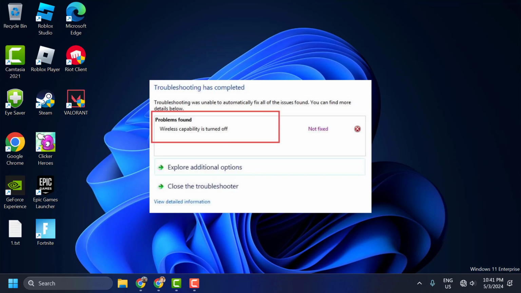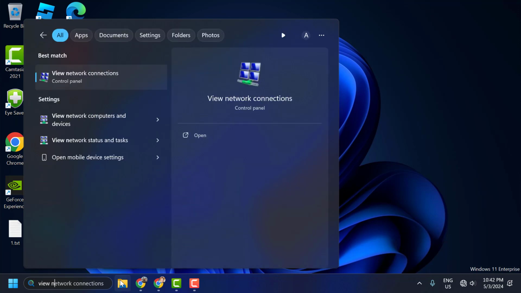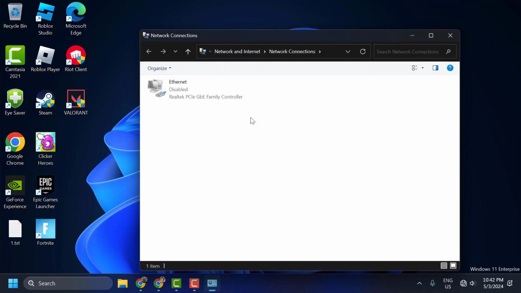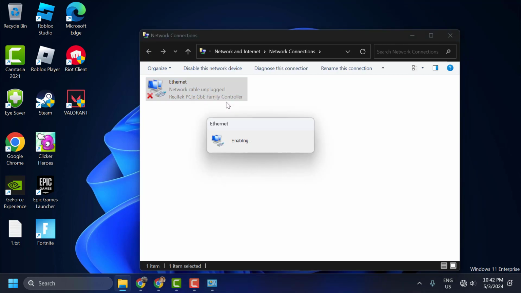Today we are going to see how to fix wireless capability is turned off. Let's fix it, guys. Go to the search menu and type view network connections. Click on open it. In here, if your Wi-Fi is disabled, then you just need to right click on it and select enable it, guys.